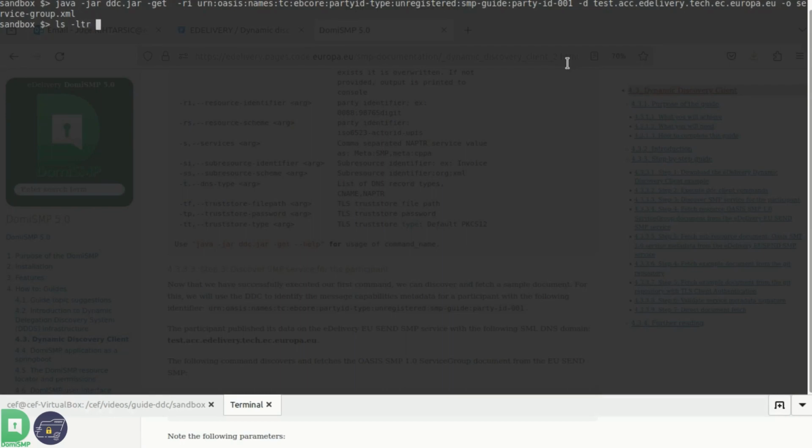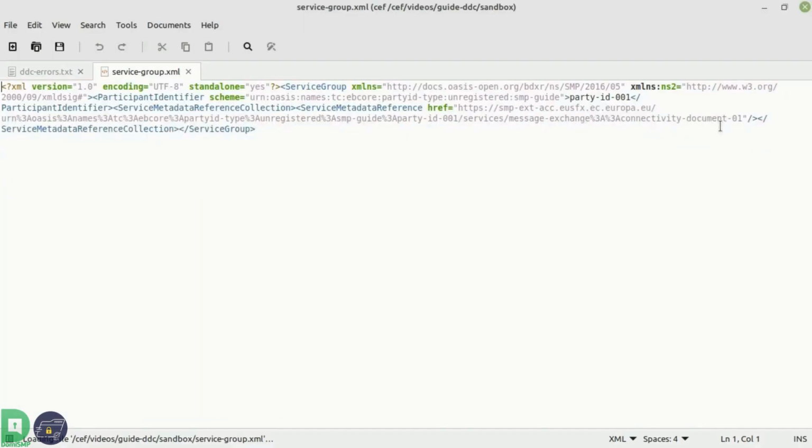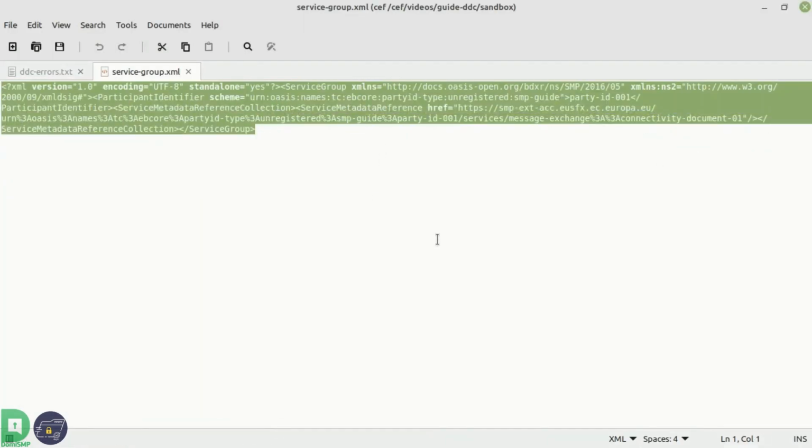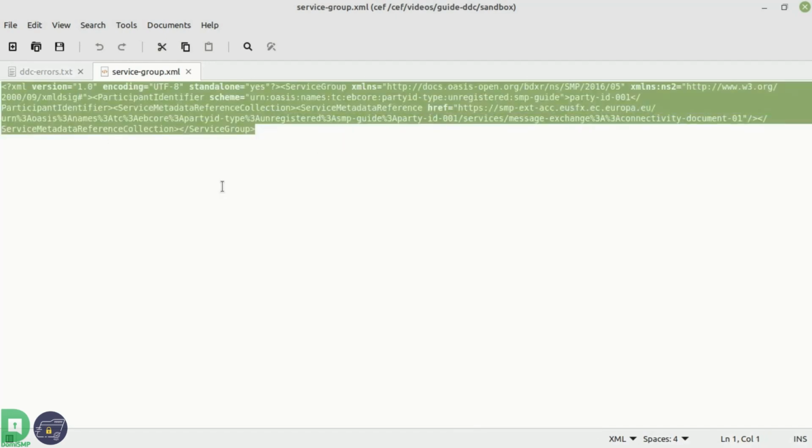in this folder, you can see that there's a new file called servicegroup.xml, and we will open it now with an editor. And if you inspect this file and the file we saw before in the SMP, you can see that they are the same.